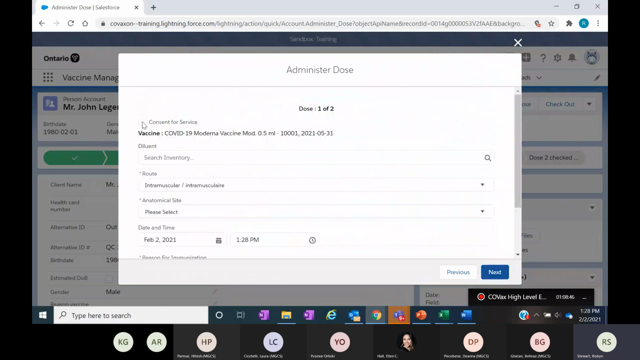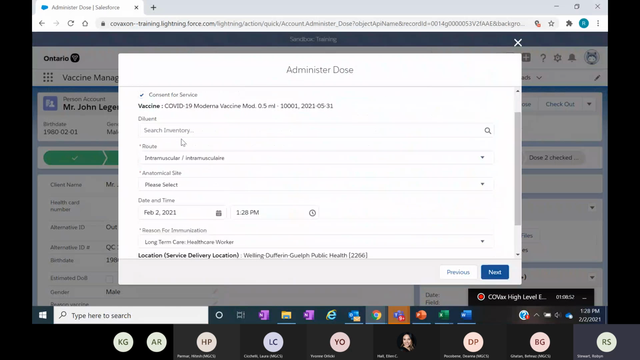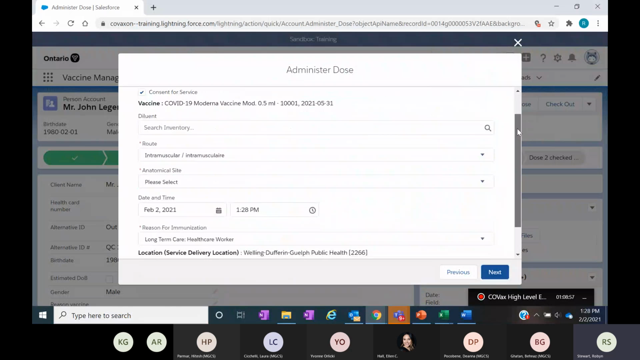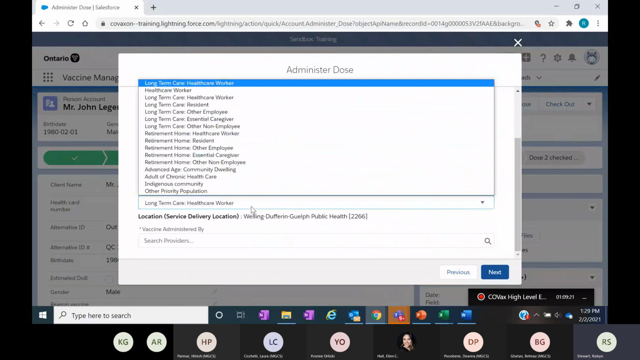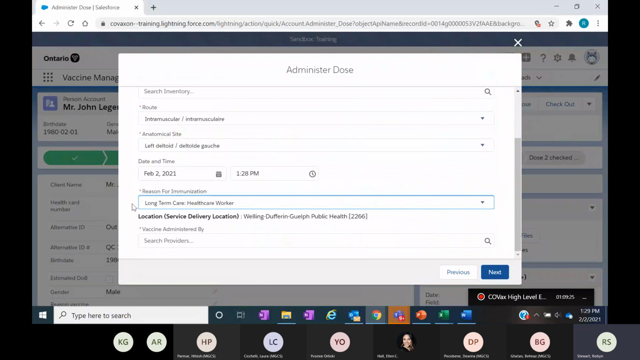So now we obtain verbal consent for service. We do not need to select a diluent because Moderna does not have a diluent, but Pfizer does. So if you're using Pfizer, you'd select a diluent. The route is intramuscular. It's already preset. You'll select your anatomical site. The date and time defaults to the time that I opened this page. The reason for immunization comes from the profile. And if we do change it here, for example, then it will be changed on the profile as well.